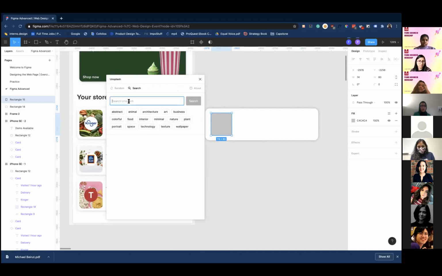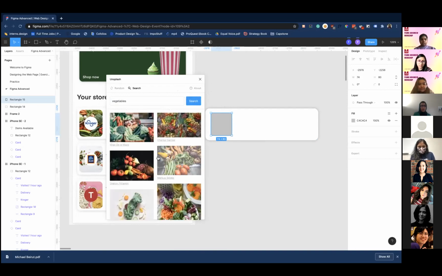Now I'll search for vegetables, say, a relevant picture. Search. Okay, fantastic. Now I'll click on one of them and it should automatically get filled inside this one.